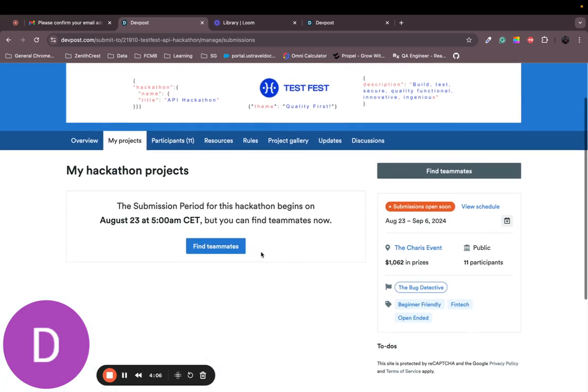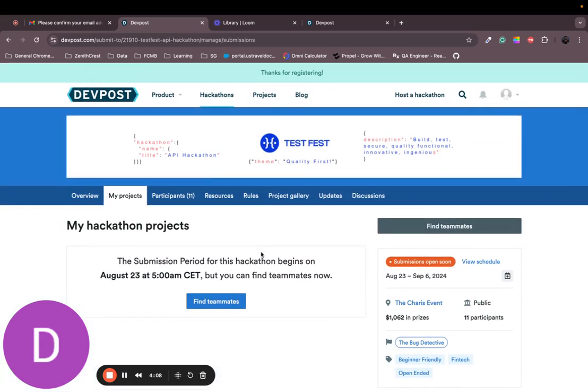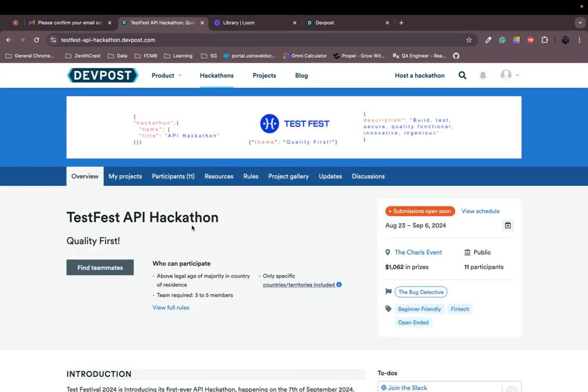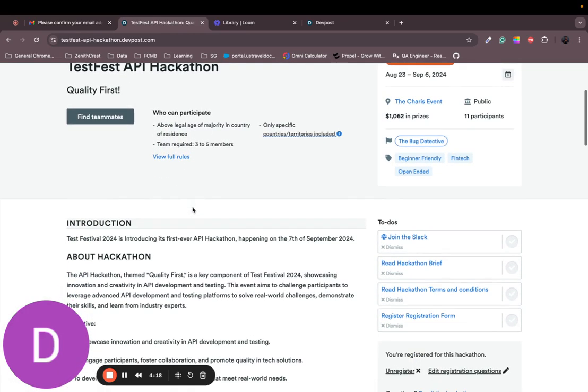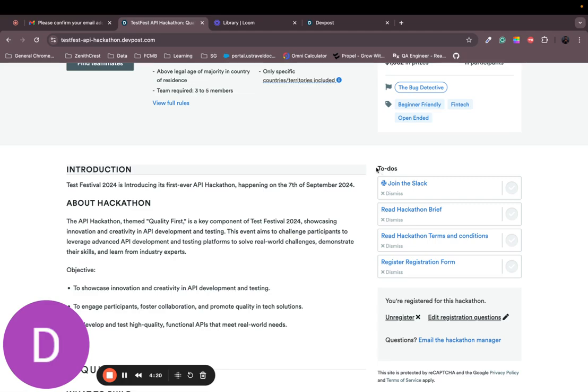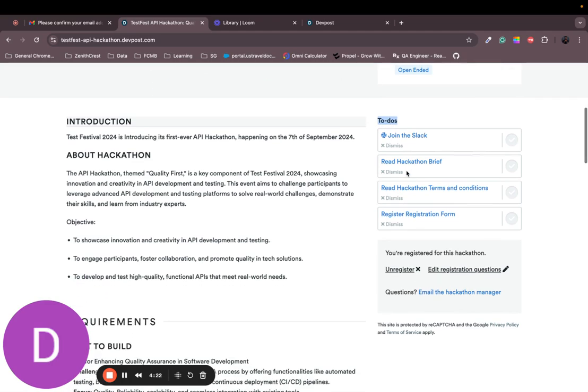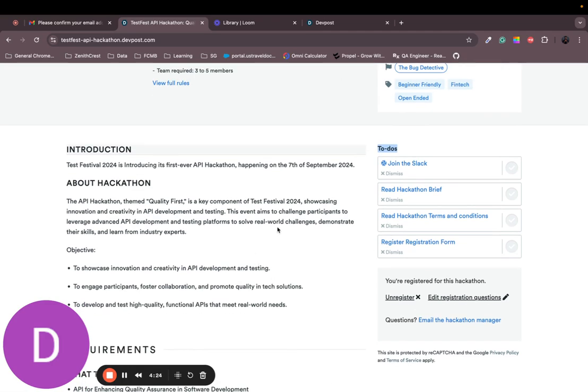Awesome. As soon as you've clicked register, you should be directed to the My Project screen, but you can just go back to overview, right? Please make sure you go back to overview. When you get to overview, there are some to-dos that you need to complete, right, to be able to fully qualify to participate in the hackathon, right?